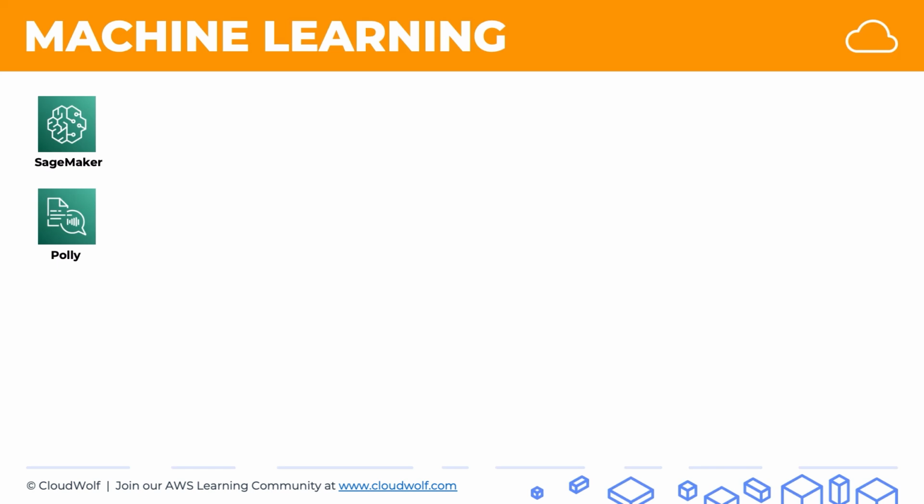Next, Polly. So the rest of them are quite self-explanatory from the name. You guess what they do. So Polly takes text and converts it to speech. Transcribe does the opposite. It takes speech and converts it to text. Textract extracts text and structured data from scanned PDFs, tables, images, and so on.